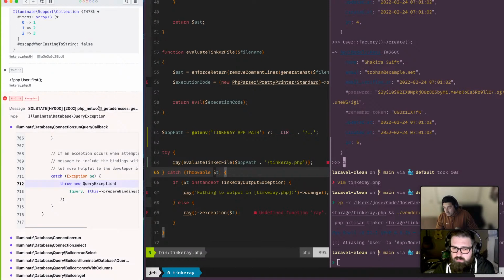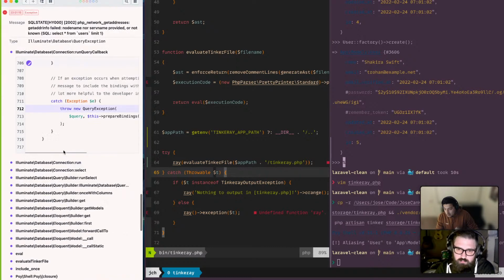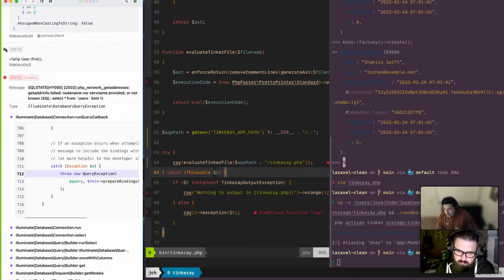So this PHP network get address error usually happens. Oh, okay, that's what it is. Tinkeray, I think, tried to run locally. Probably because I saved. Yeah, because I saved. Okay. It's trying to run it locally.